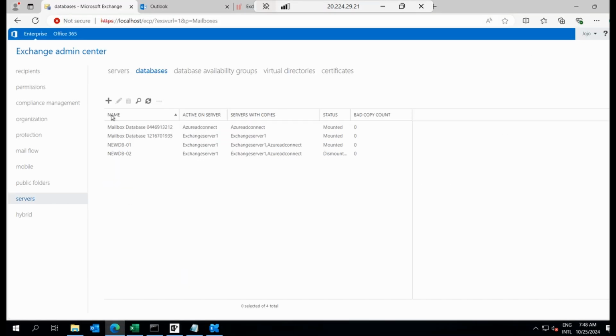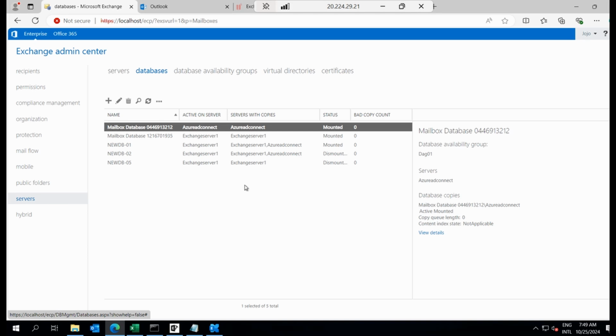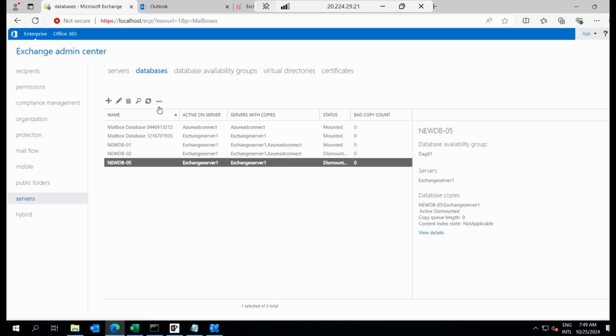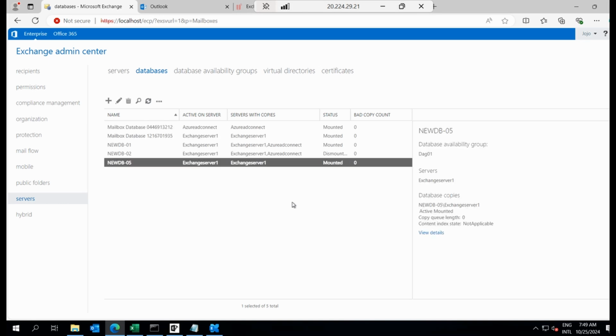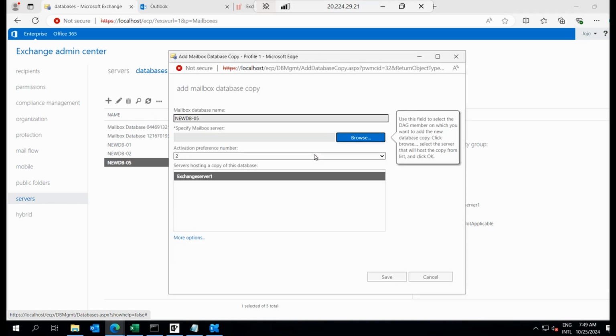Now we can see our newly created database. Let's mount it in the Exchange Control panel. It may take a moment, so I'll refresh the panel. Perfect. Now, I'll mount the database and add a replication copy to a secondary server.